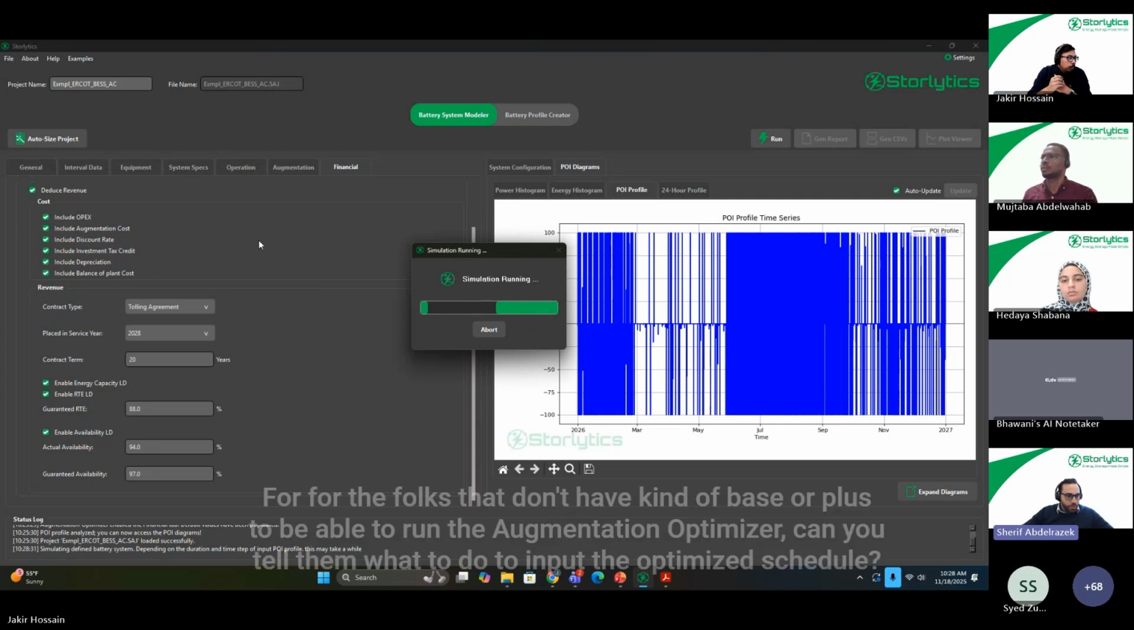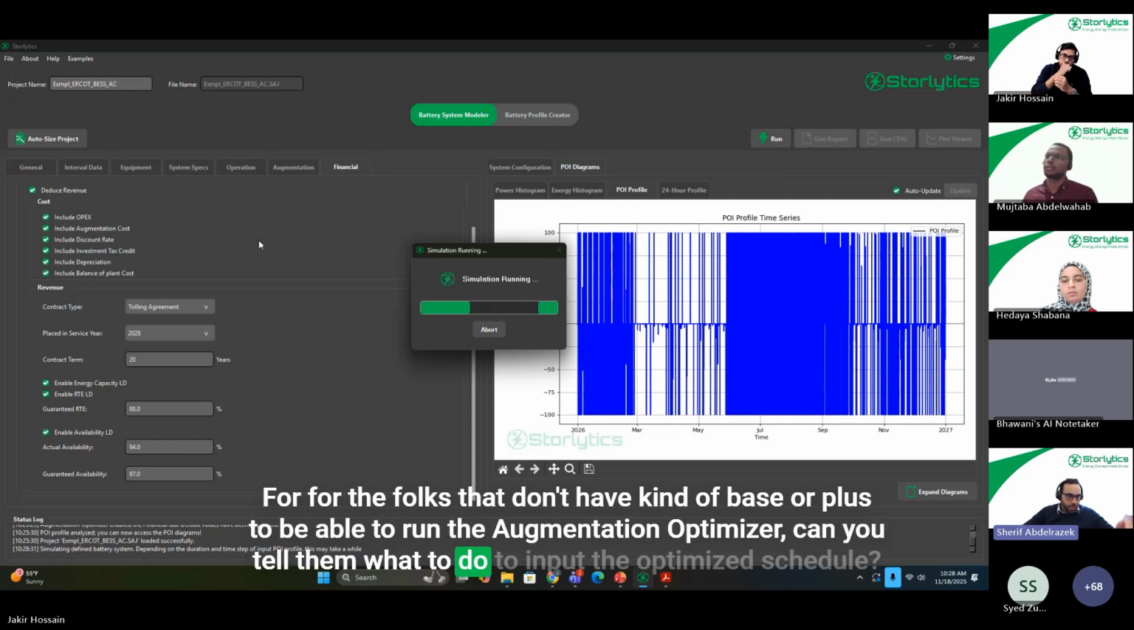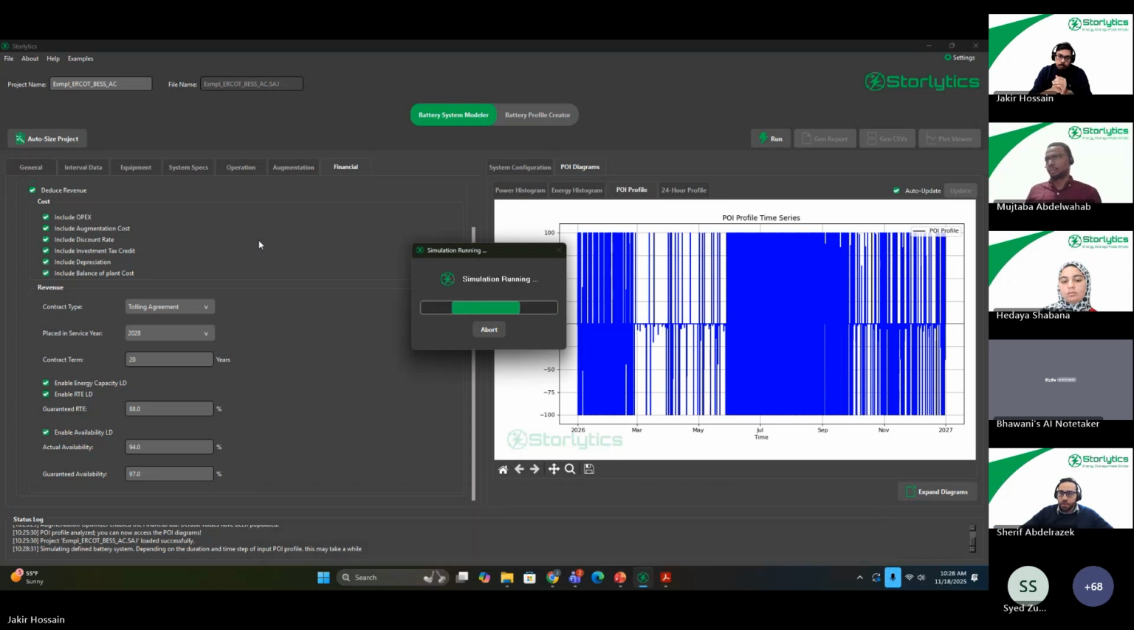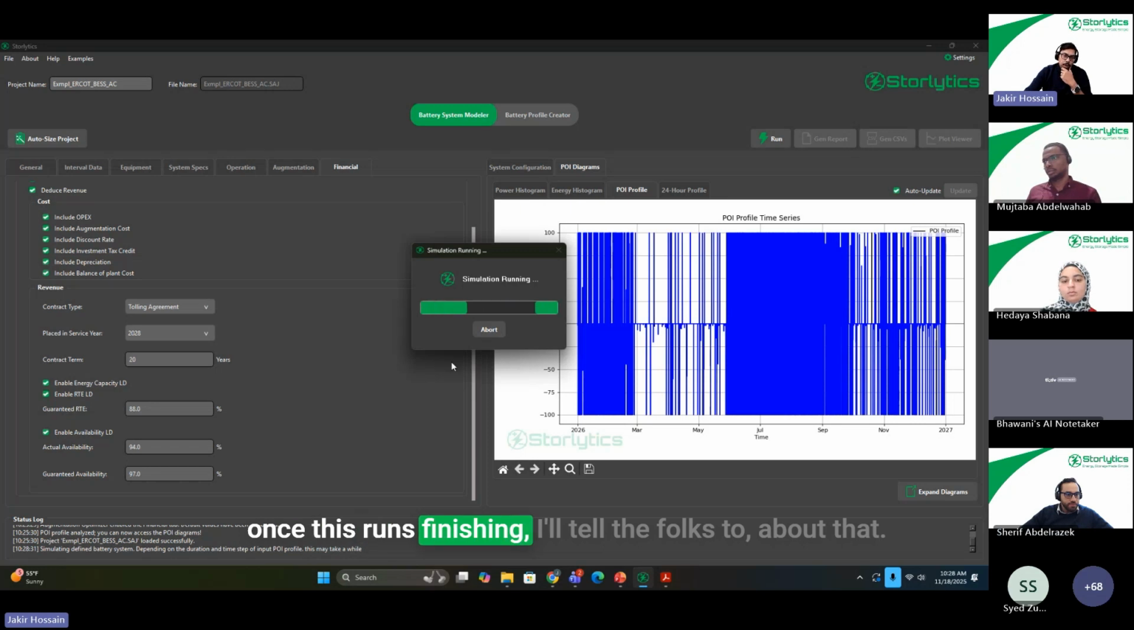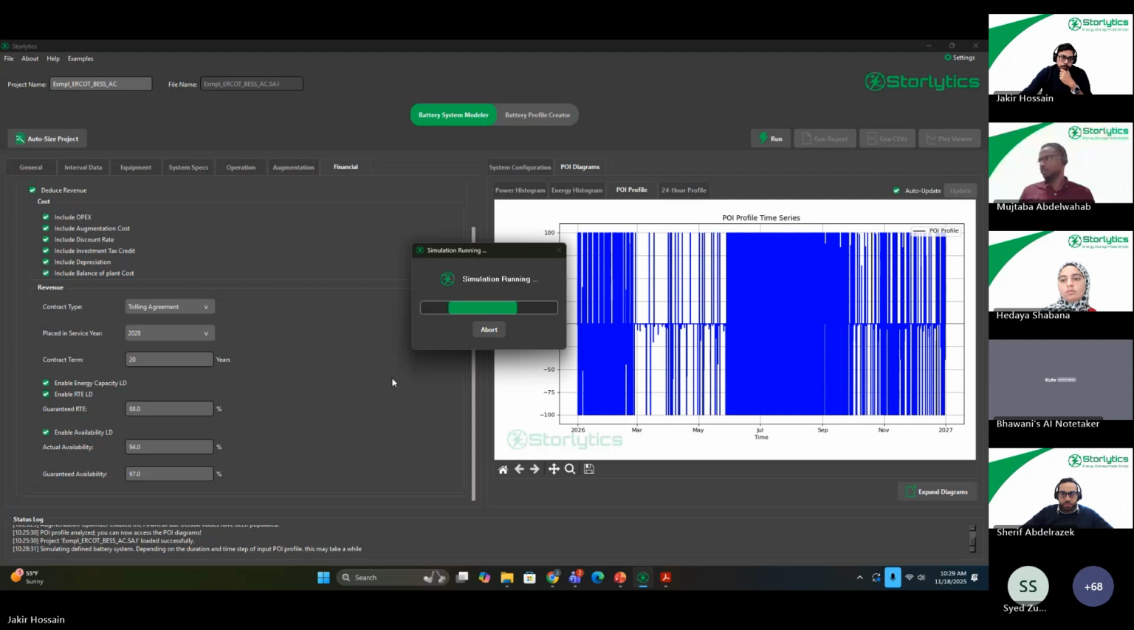Zakir, real quick, for the folks that don't have base or plus to be able to run the augmentation optimizer, can you tell them what to do to input the optimized schedule? Yeah. Once this run finishes, I'll tell the folks about that. Cool. All right, we got a hand up here. Sayed, go ahead.